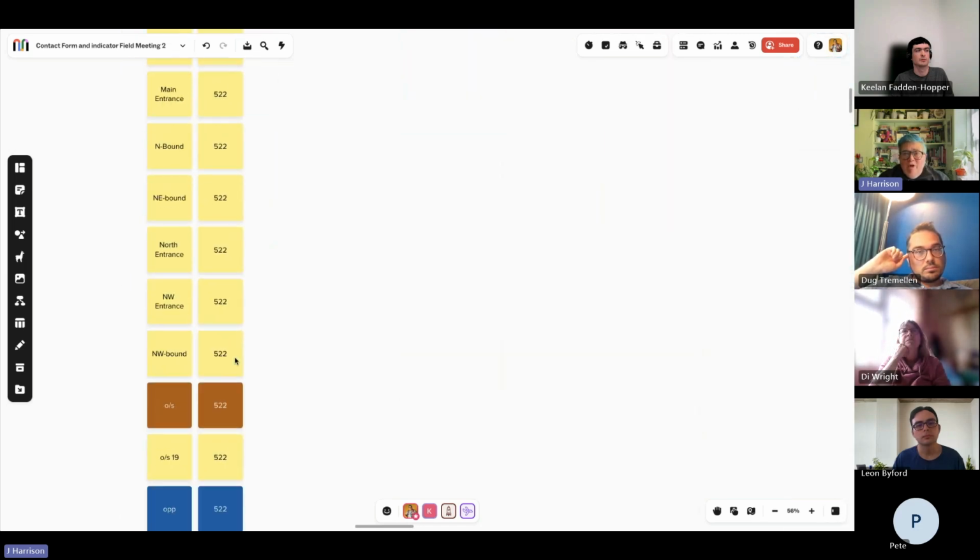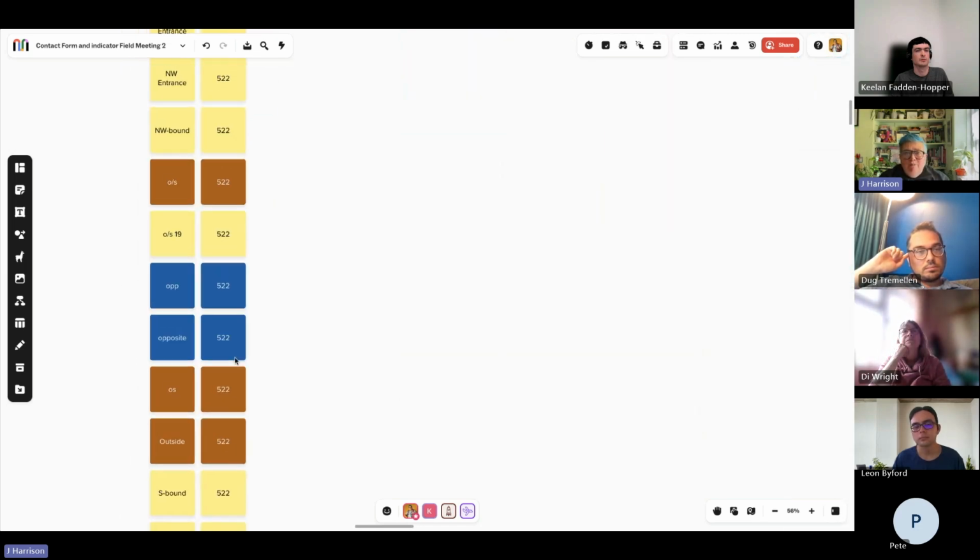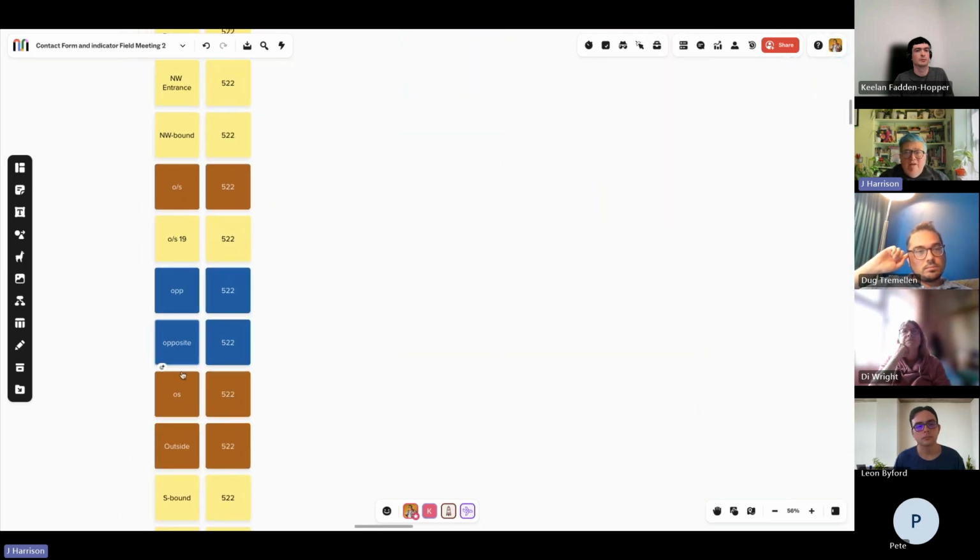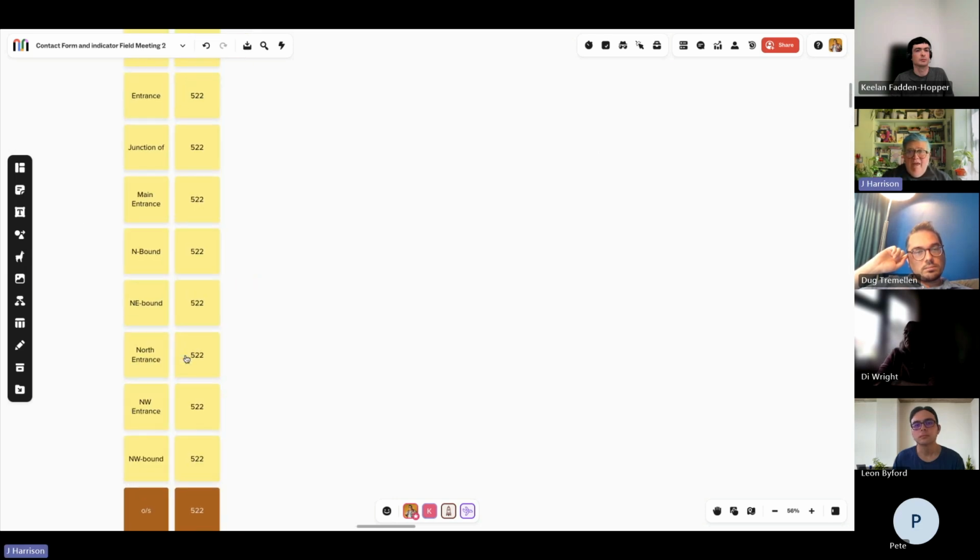The other ones that we've got, for example, if you see these brown ones, we've got outside, outside, and outside, all 3 different ways of doing the same thing. So one of the things we're thinking of doing is going to 522 and asking, what should outside be, and trying to get everybody to use the same one, if at all possible. The same with op and opposite. We've got different variations of that.